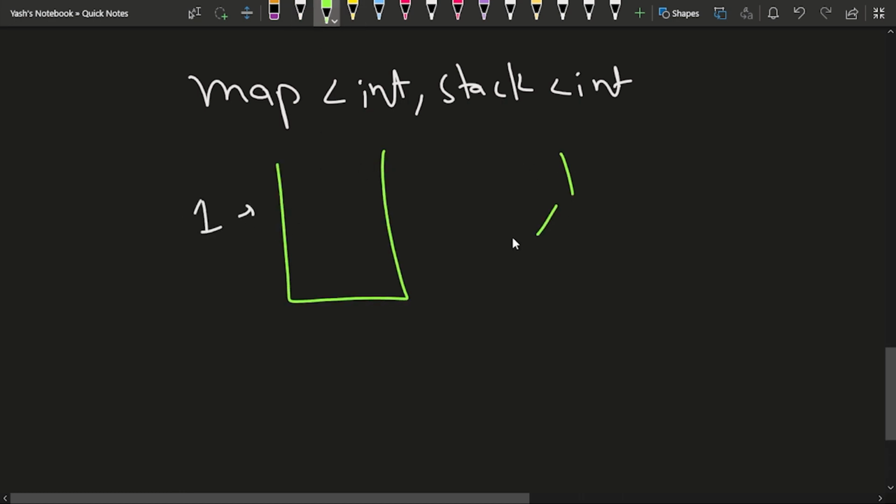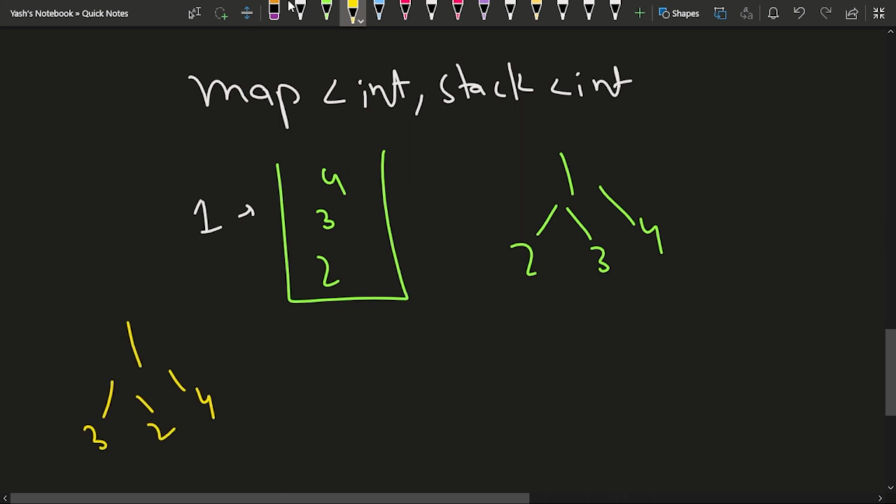Like if you give me this, as I told you, 1 2 3 and 4, then it will be stored in 2 3 4. And let's say if you give me the second tree as 1, then 3, then 2, and then 4. Let's say if you give me not this, but if you actually give me a structure like this, 1 4 and then 1 2 and then 1 3, right?